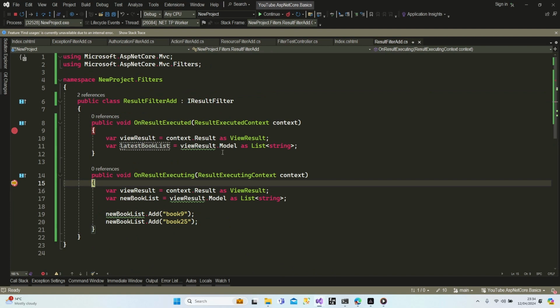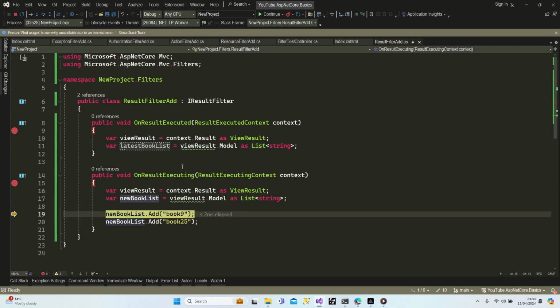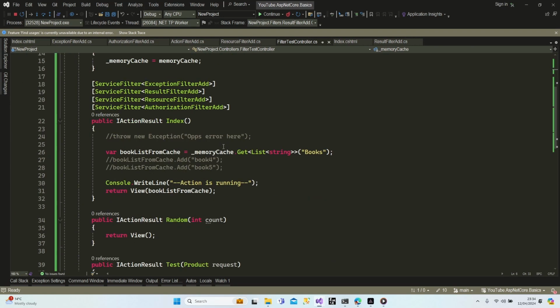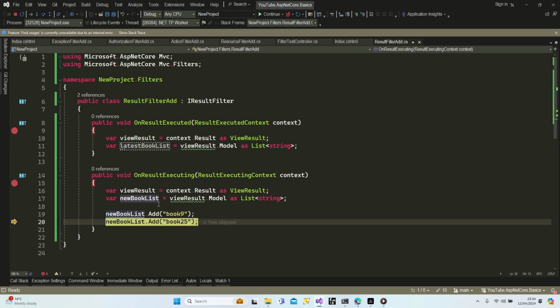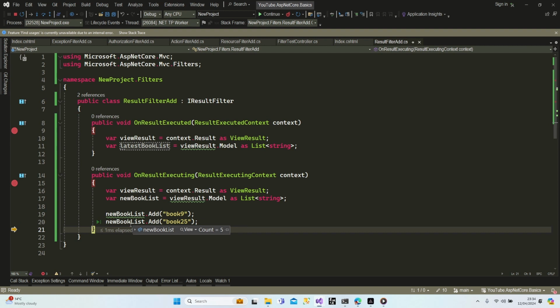Let's have a look. This is our new book list. There are three different books: book 1, book 2, and book 3. Let me check my controller. Yep, it is coming from my cache memory. Result filter, perfect. Now we are adding 2 different books. Now it has 5 different books. Let's continue.